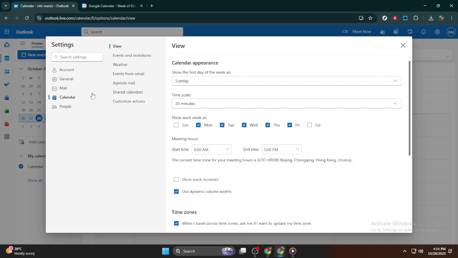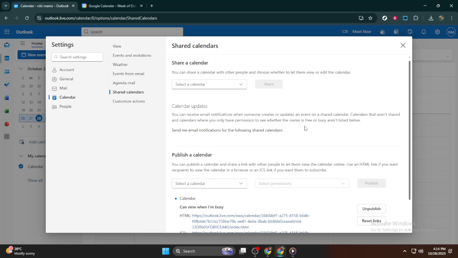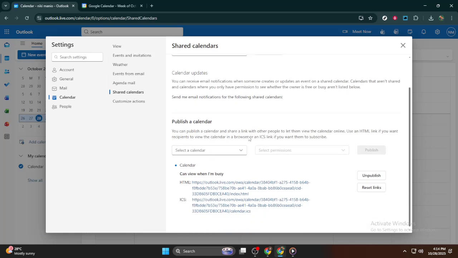Now focus on the Shared Calendars section. Clicking on this will show you a list of your current shared calendars. Following this, you'll want to click on Select a Calendar to choose the specific calendar you want to display in Google Calendar. Once selected, click on the calendar again to see its settings.